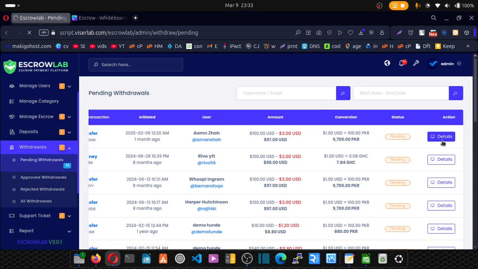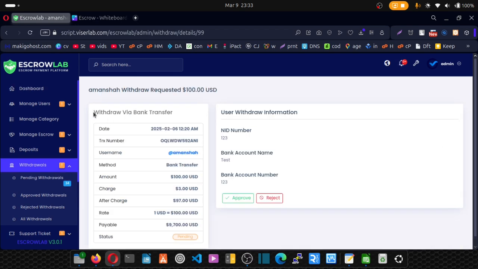Now we go to details, click on that, and you should see the withdrawal details. So this is their transaction number, the username, withdrawal method is bank transfer. Their withdrawal information, account number here, and then you click on approve after you send this money to the seller. I hope it's clear. After that, remember to click on approve.